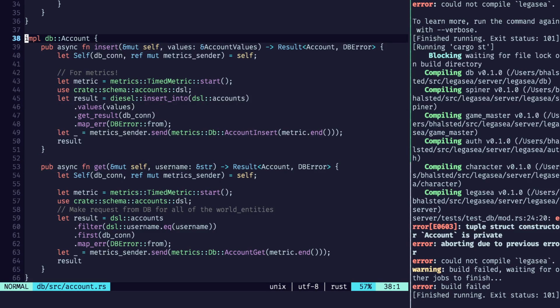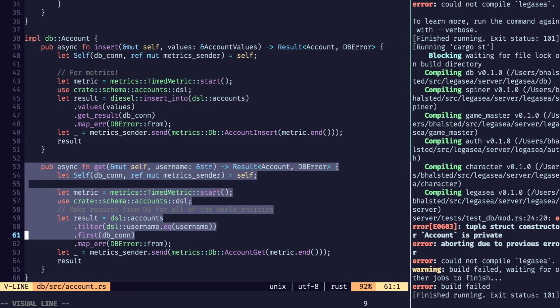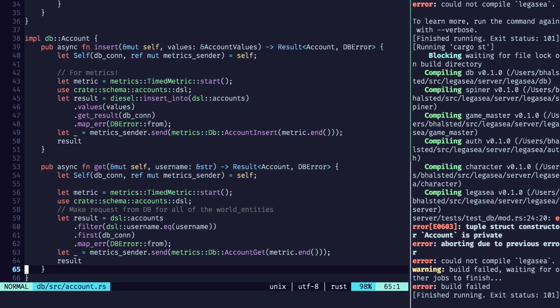Actually, the type that's going to be the problem is this one here. So these functions here, I think it's this one specifically that I want to be able to override, the get function on 53. So if we work backwards from this function, okay, this is db account and db account get. A db account get does the database call that looks up the account in the database.